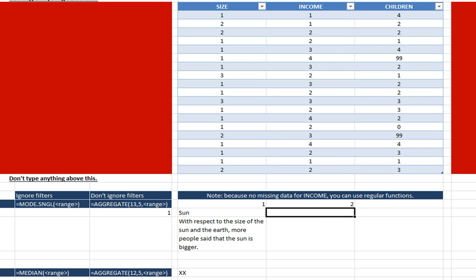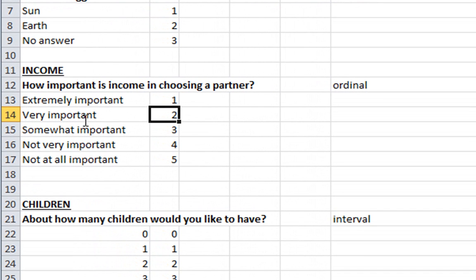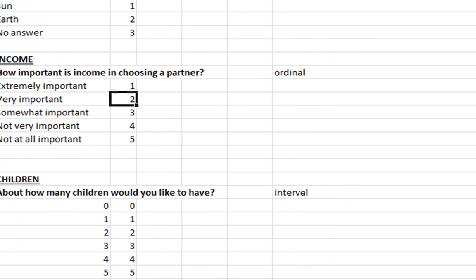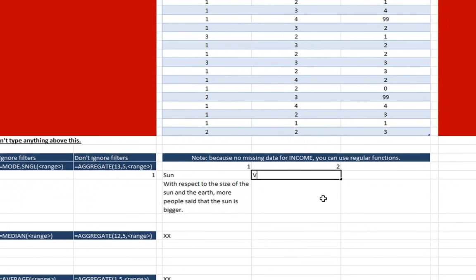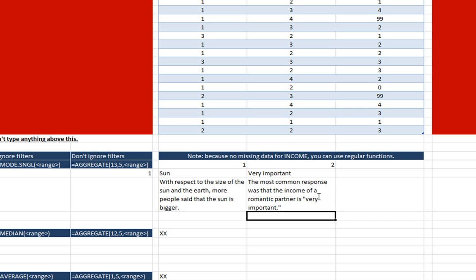Now what is 2? Going back to our code book, 2 means that the respondents said that income is a very important aspect of choosing a partner. So the mode is very important. So the most common response was that the income of a romantic partner is very important. Okay, so we're done for income.